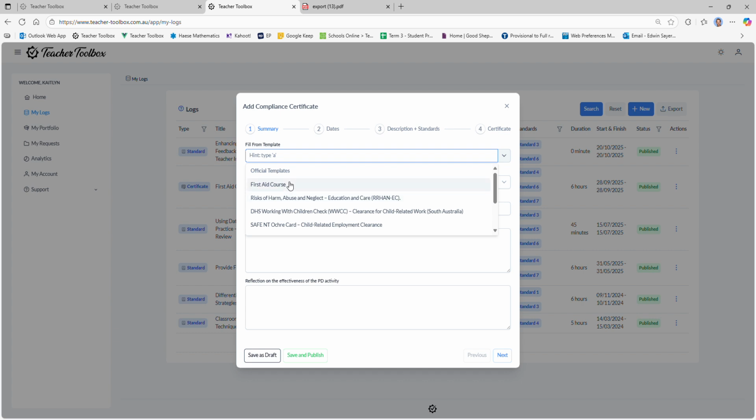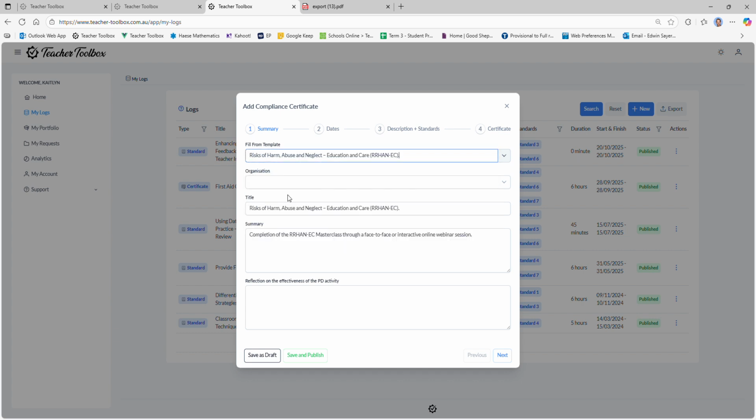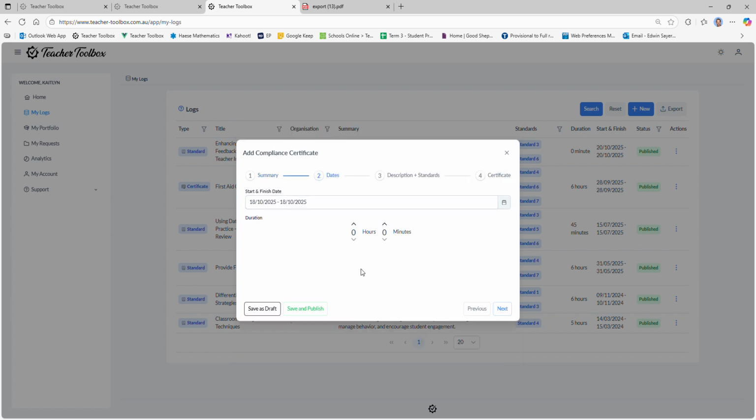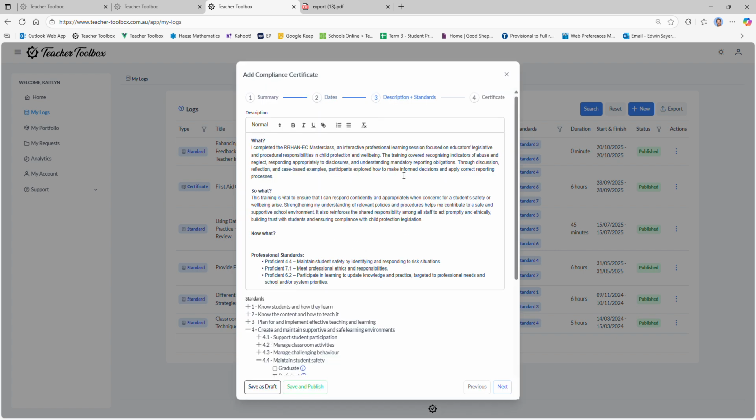So you could put in here, you might have done responding to harm and neglect. I need to put my little reflection here for this PD. Okay, so whatever I thought about the day, I'd put in there. Dates, I'd select the dates. Now, this usually is a 6-hour day by the time you do the e-learning and the 4-hour face-to-face. And I would need to add my now what there from the template, but this is ready to go.